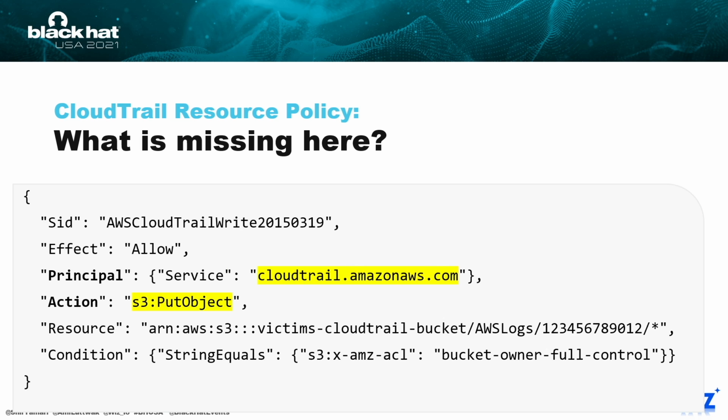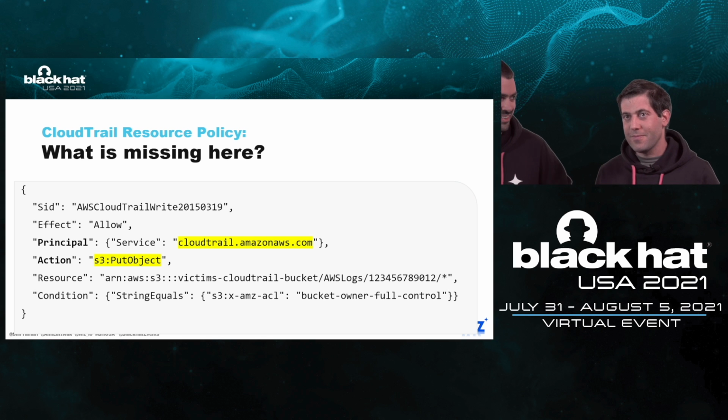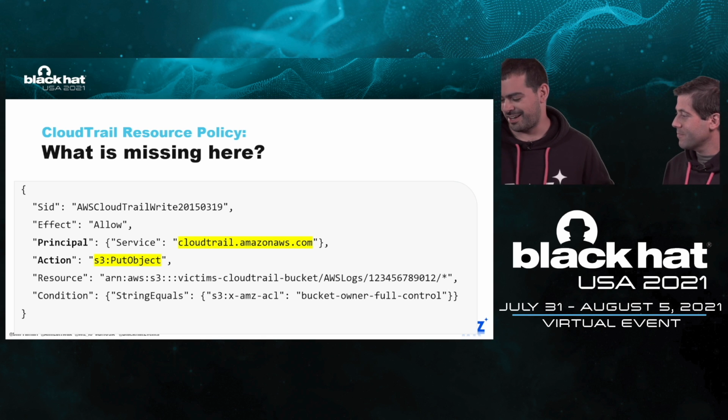I gave the CloudTrail service access to my bucket. What's the problem? But, I mean, we said that it can write across different accounts. How does it know if it's my account writing into the bucket or your account writing into the bucket? I don't understand how this works. It's a very good question. Let's check it out.